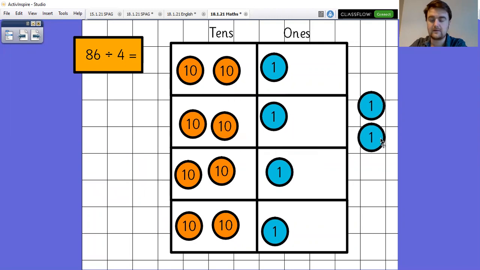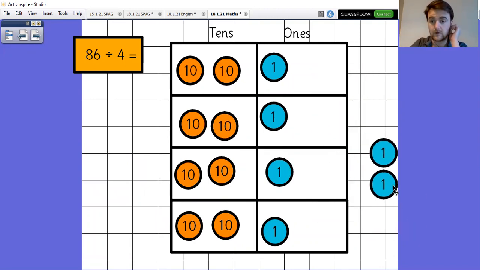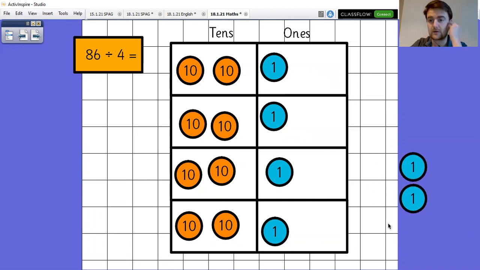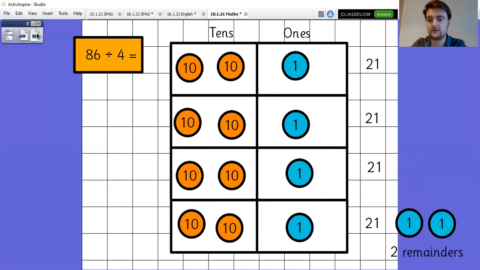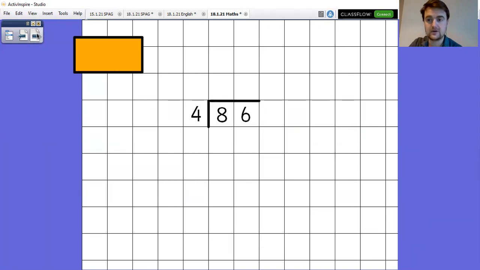Now, there's no way that I'm going to be able to share these ones equally between 4 rows. So I'm going to put them to one side, and I'm going to say that they are the remainders. So my answer to 86 shared between 4 is 21, because I've got 21 in each row, with 2 remaining, with 2 left over.